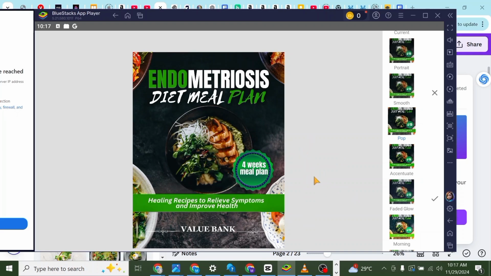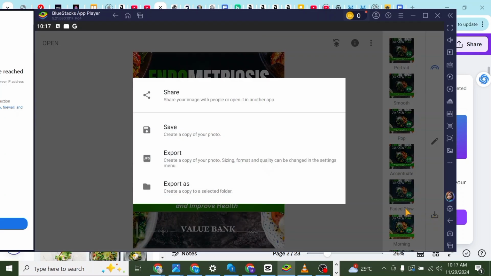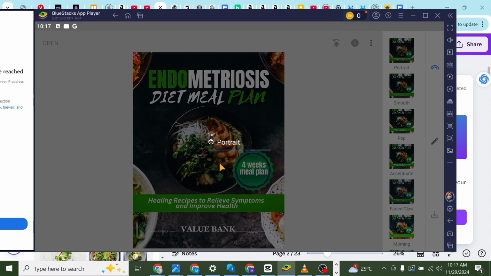So all you just have to do, if you have edited it to the one that you want, is click on the plus sign and save it to your device, you understand? You can save or export to any folder that you want. You can export, or create a copy of your image. Sizing, format and quality can be changed in the settings menu. So you can just save this to the device, and it will be saved.